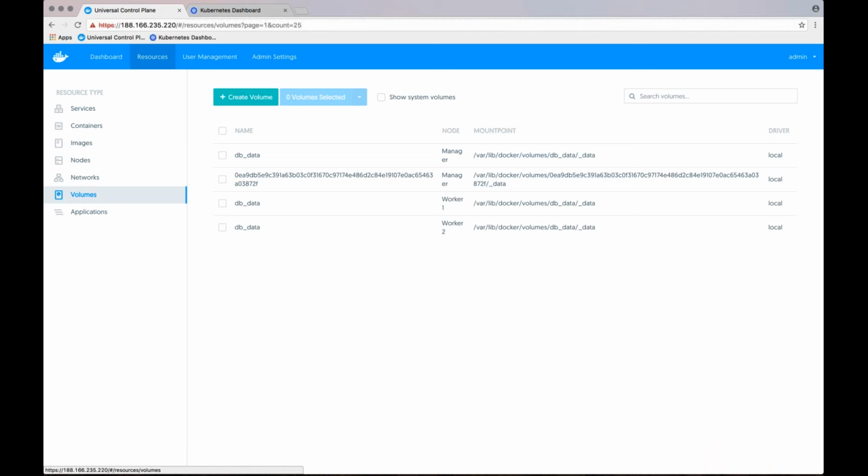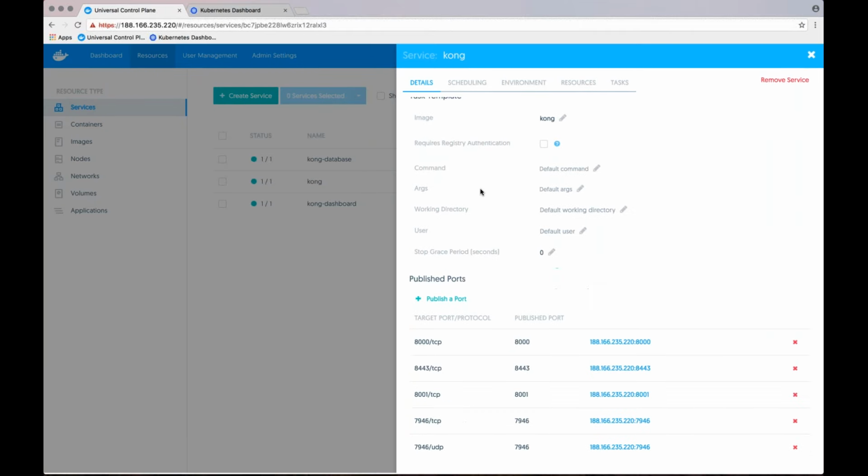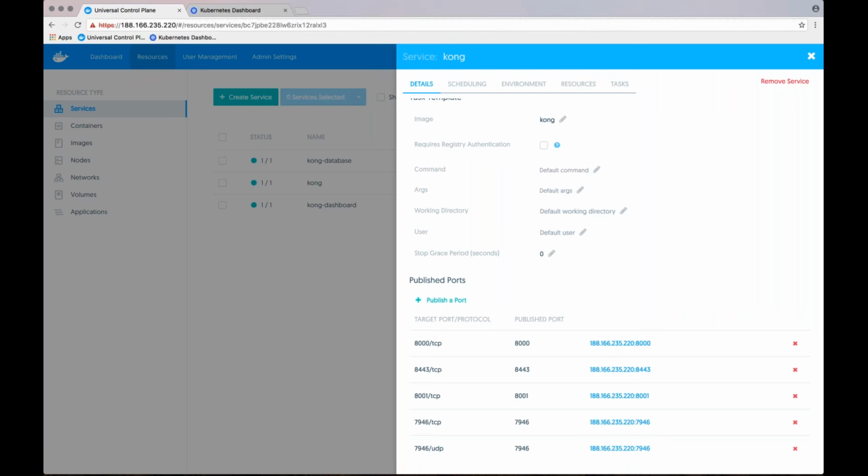Then you can go to volumes, and here you notice that we have created the db_data volume. There are other instances which are basically from my previous dry run, but only one is relevant for this scenario. And then when we go to services, we should see exactly 3 services, and all of them are green. So there is a Kong database running PostgreSQL, there is Kong, and then there is a dashboard. And when you click on any of these services, you'll notice that they publish these ports. So this is an indication that our service is now up and running.